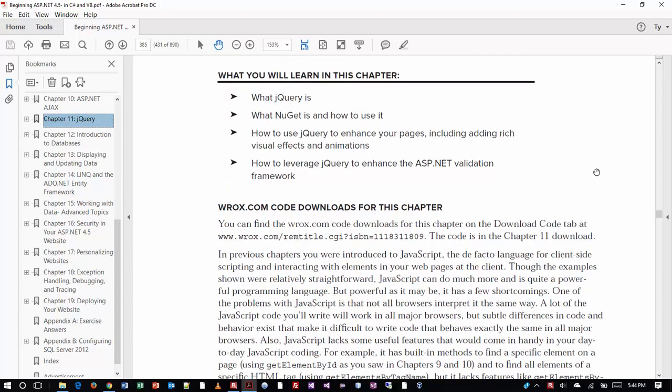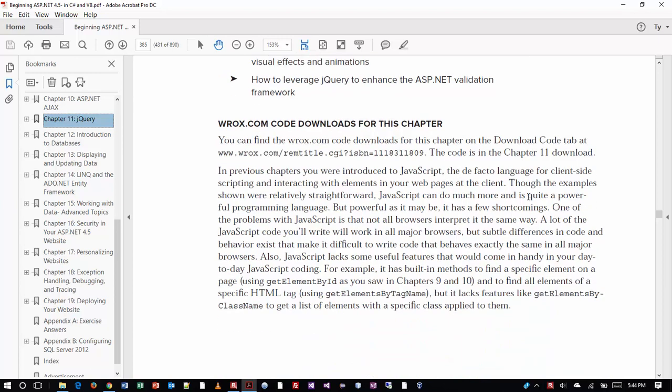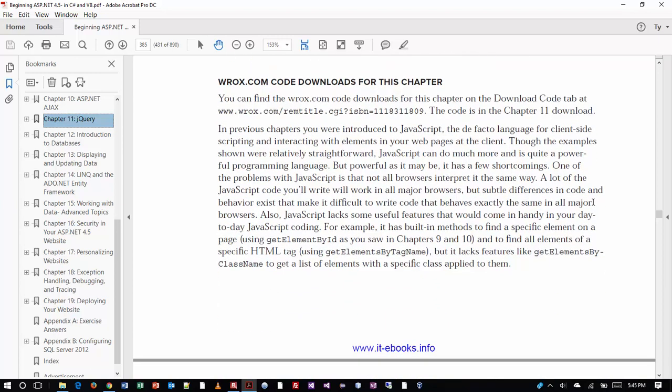These are the topics for the chapter. You can see we'll start talking about what jQuery is, then we'll talk about the NuGet package manager, and then how to actually apply jQuery to do things, and also use jQuery to do validation. And that sounds like a pretty simple list, but it's actually quite a comprehensive list of things.